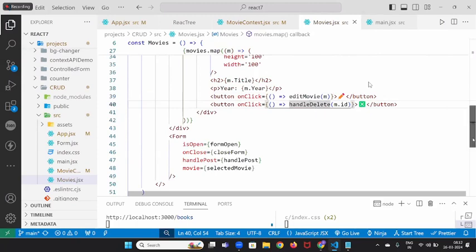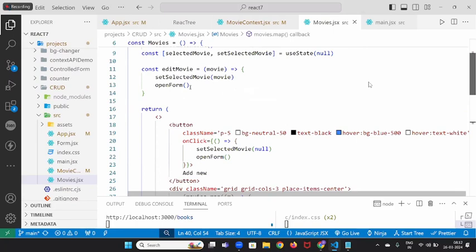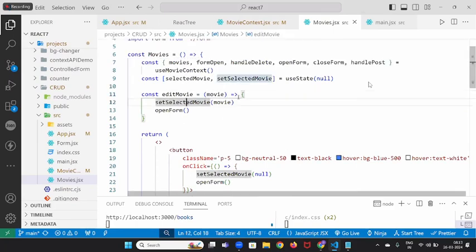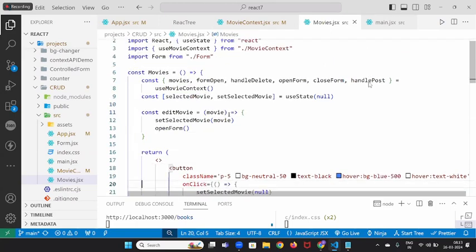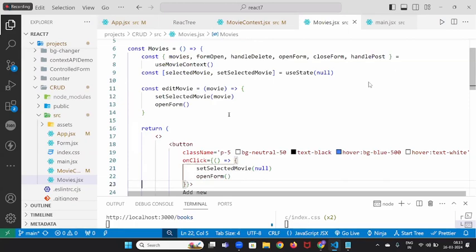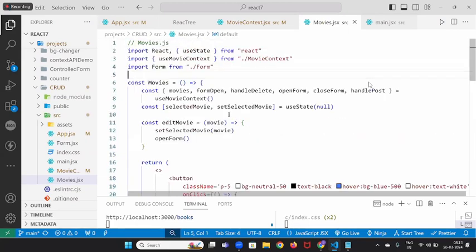Now where is this edit movie? Here. Edit movie will take the movie and it will check the selected movie, set selected movie, and then it will open the form. Okay. And then go here. Then call open form. Where is this open form? Open form is at the top here. Okay. I used something, use movie context. See, I used it here, use movie context. But now use movie context is not there because I deleted it.